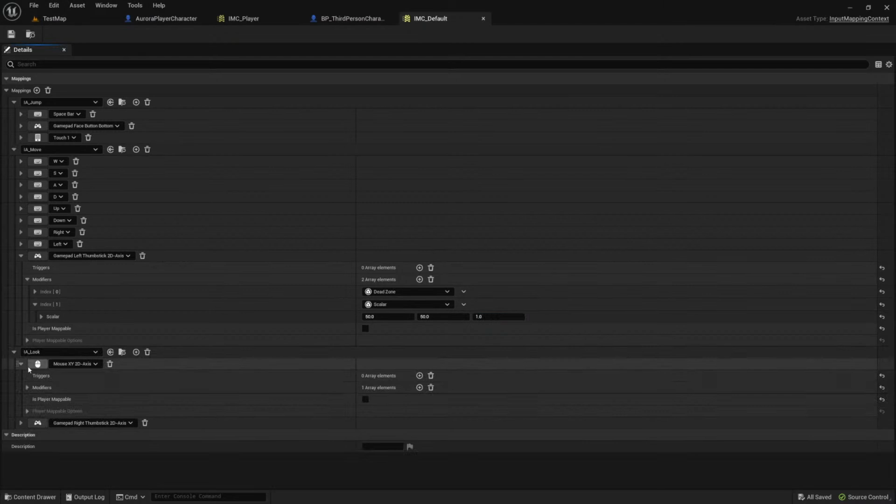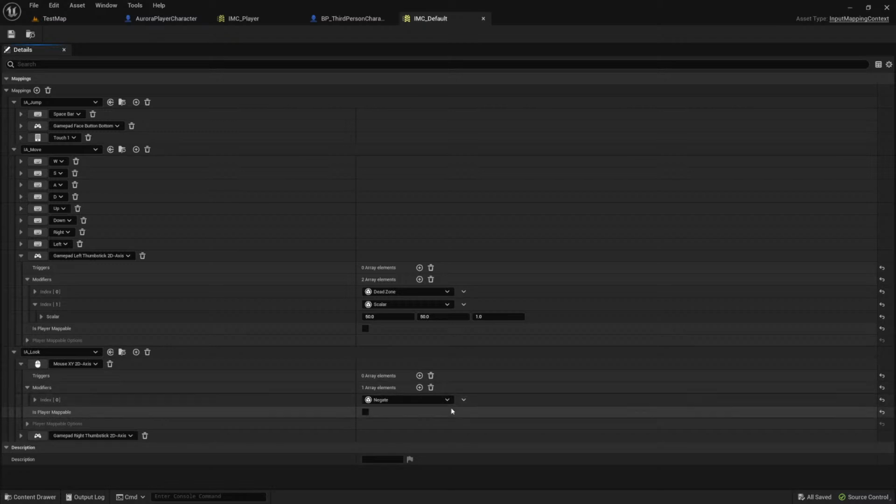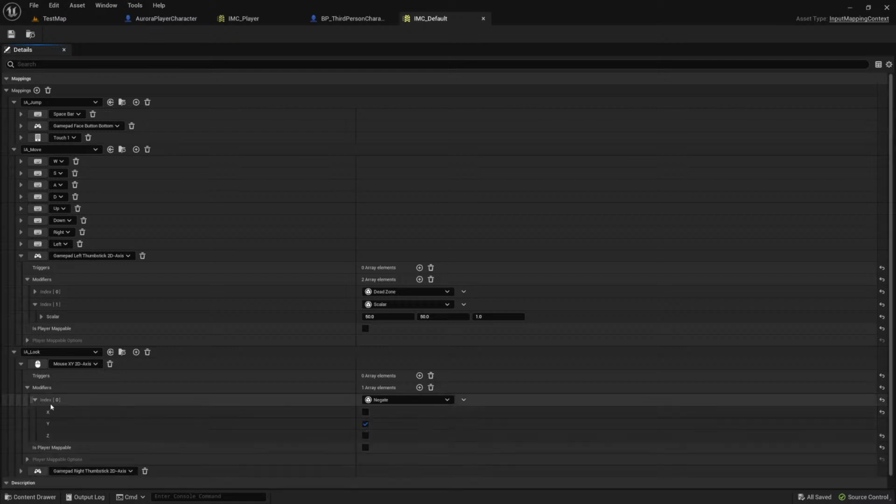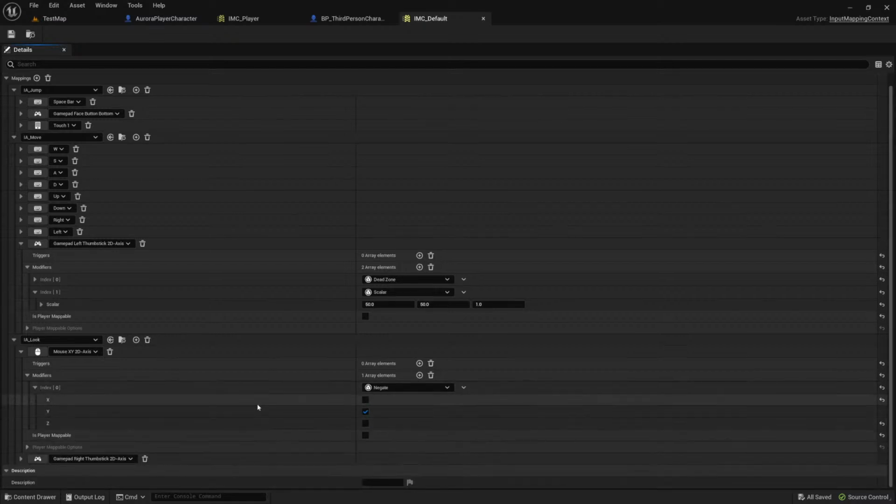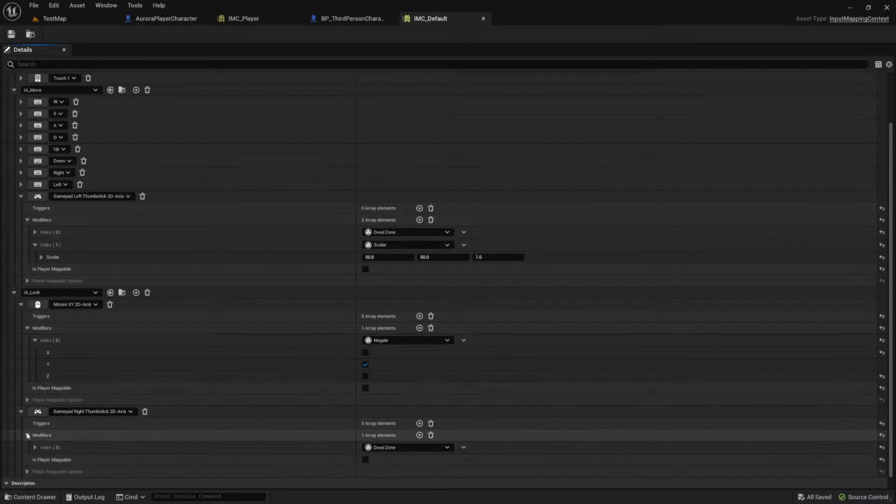And in the look, instead of using mouse X and mouse Y, you can use the mouse X, Y 2D axis to get the same functionality. And here you have a negation, so you can invert the scheme. So yeah, the negate probably only negates one axis, the Y axis. Yeah, that's what I thought. It's the same setup. It has its differences, but the overall implementation is the same.